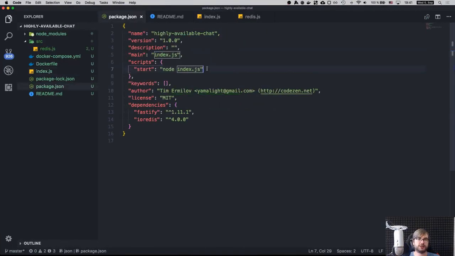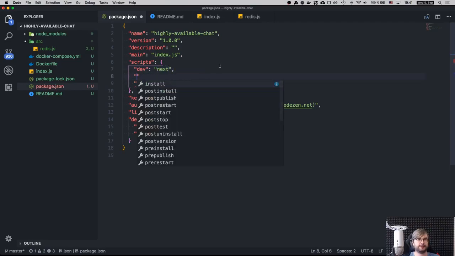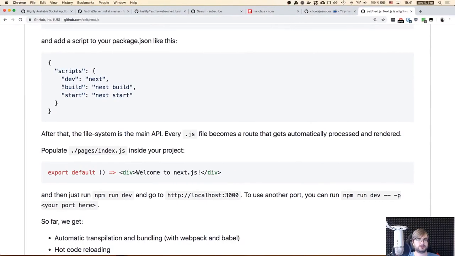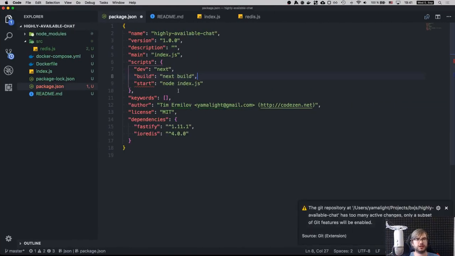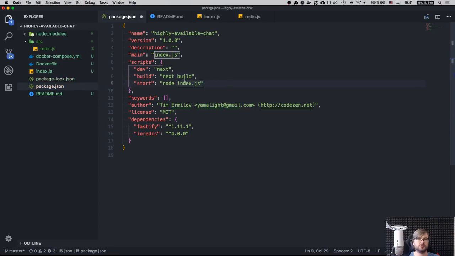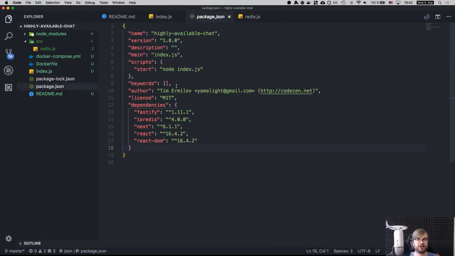We need dev is gonna be next. Maybe just copy that. We don't actually need next. Yeah. Node index, and then this is gonna be actually node index.js, and this is gonna be node env production, right? Okay. Come on. I keep forgetting that you cannot modify it until the npm actually writes to it.